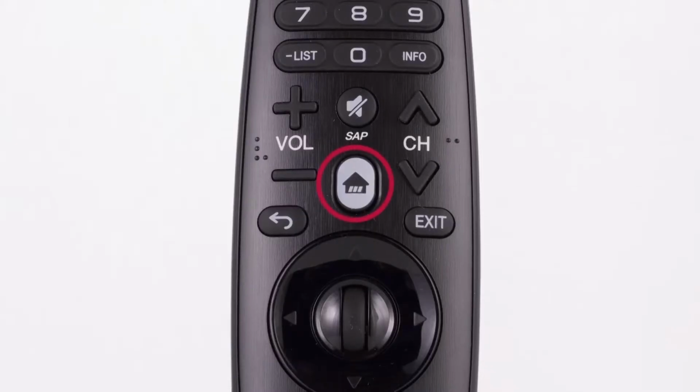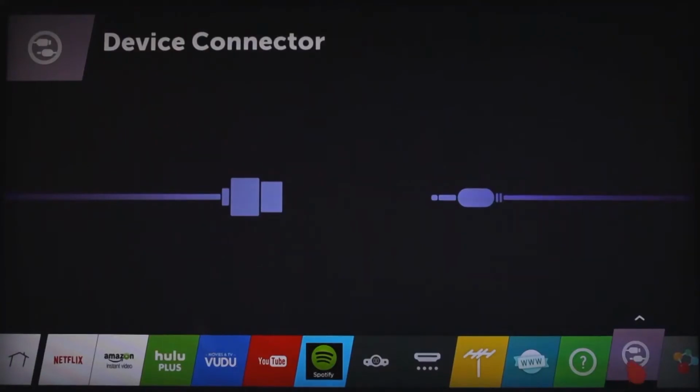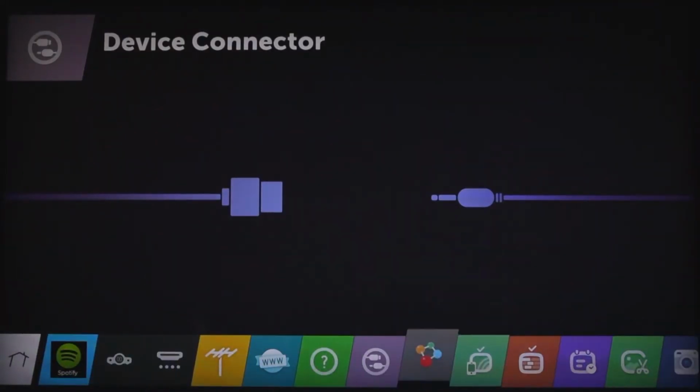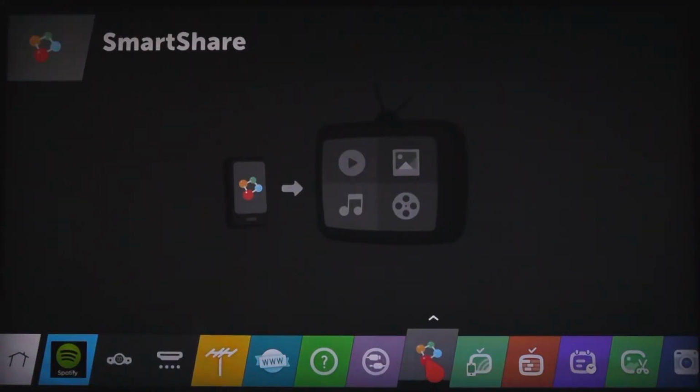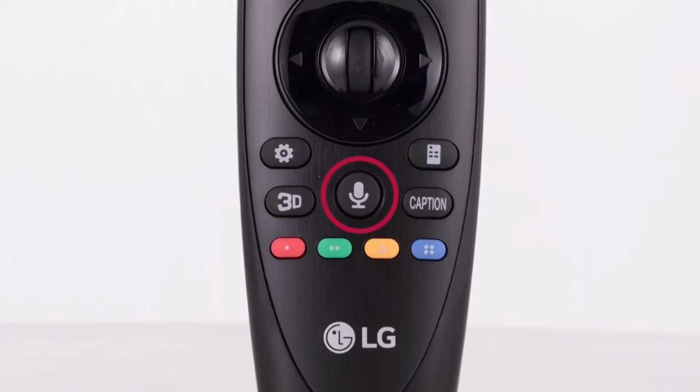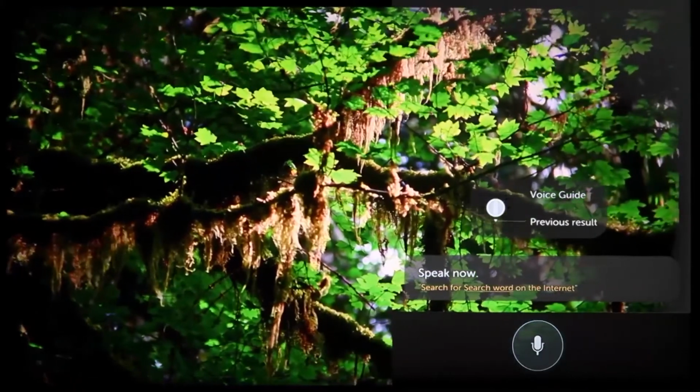To get started, press the Home button on the Magic Remote. Then navigate to the right of the launcher to find this SmartShare icon. Then click it. Or simply press the microphone button and say SmartShare.